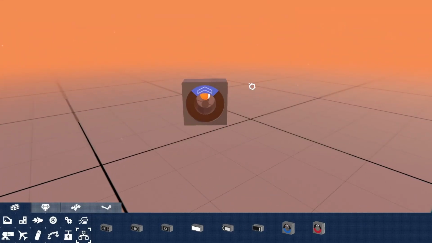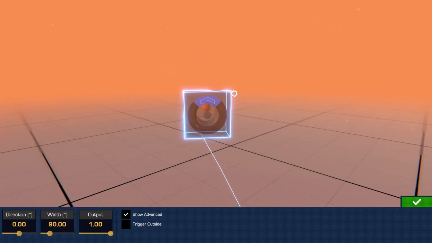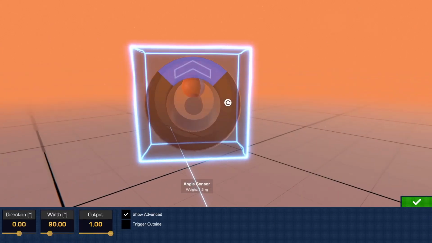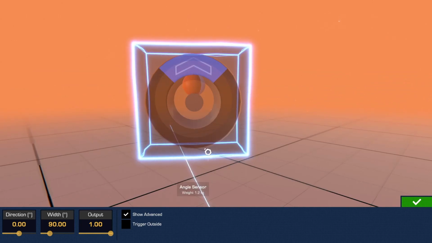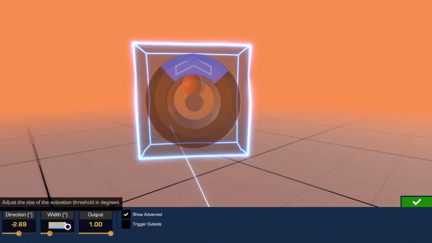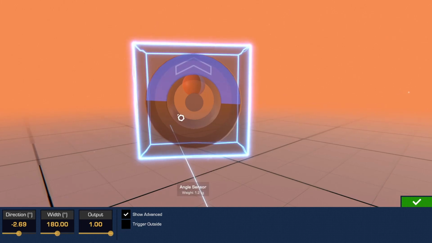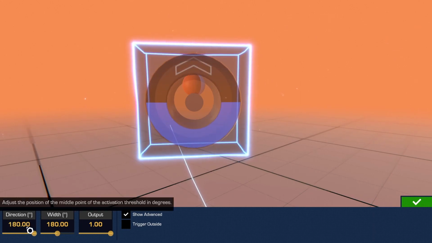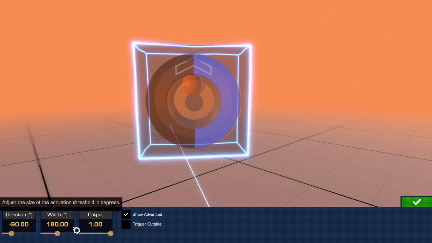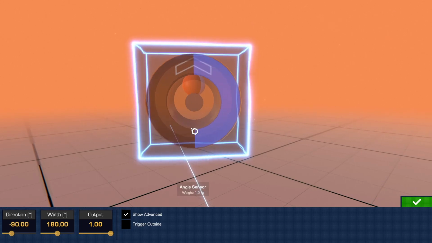Next up is the angle sensor. This one, what it does is it measures the angle it has. We can see it has an arrow and a circle. The direction changes where the blue part goes. The width changes how much of an angle it takes. So we can set it to 180, and it's going to be half, and direction to 90, it's going to turn. And the angle sensor, you go up to 180 degrees, and then if you want to set it over here, you just set it to a negative number, -90, and it goes to this side.